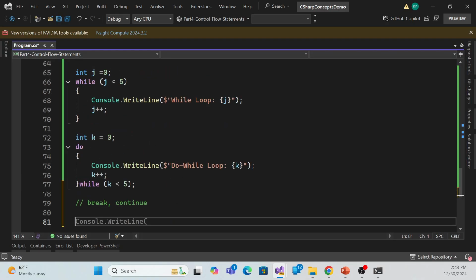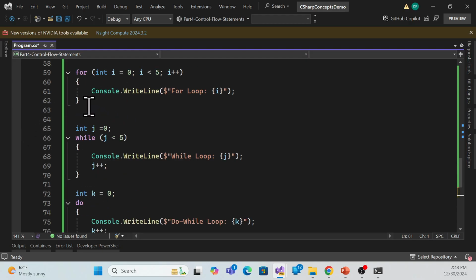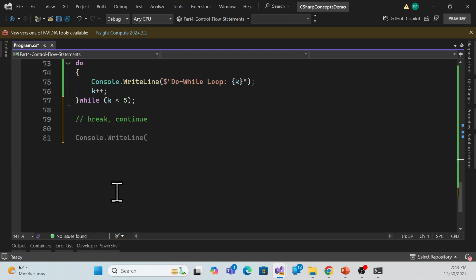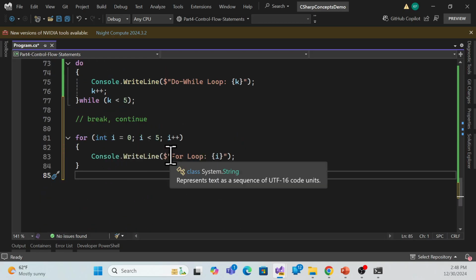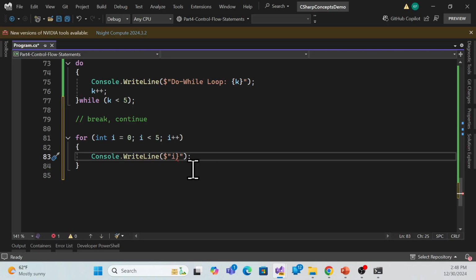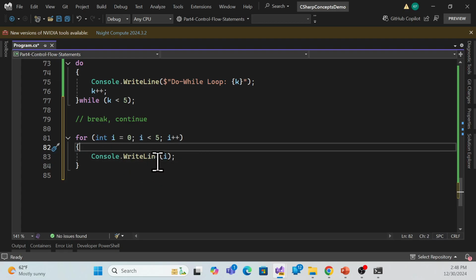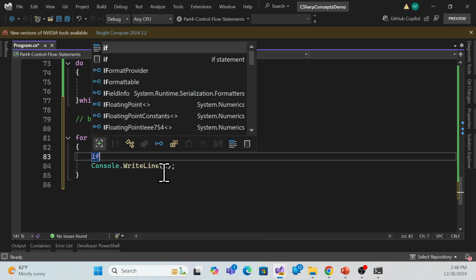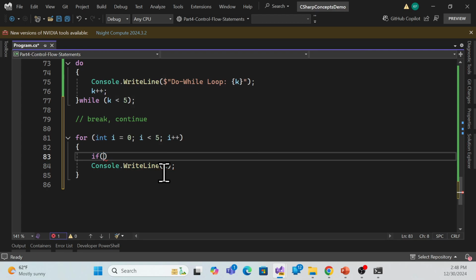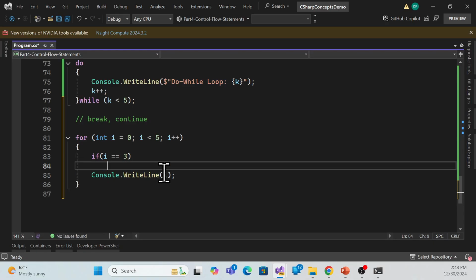So let me create a loop again. For example, I'll just take the same loop, right? So let me use this loop and go down, and just remove everything here, because I want to print out this value only. But before printing, I will use an if condition, right? In this if condition, if i equals 3, then I want to stop this loop, right? So let me just break this loop, and that's it.